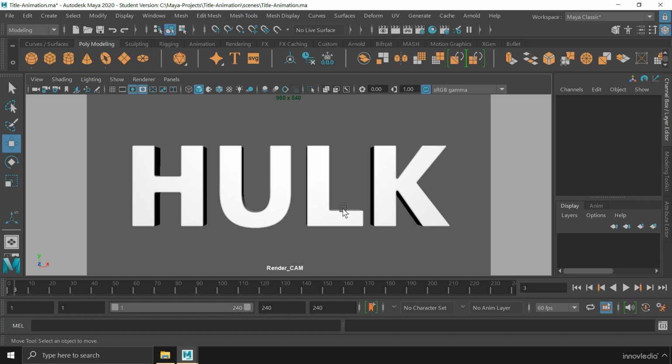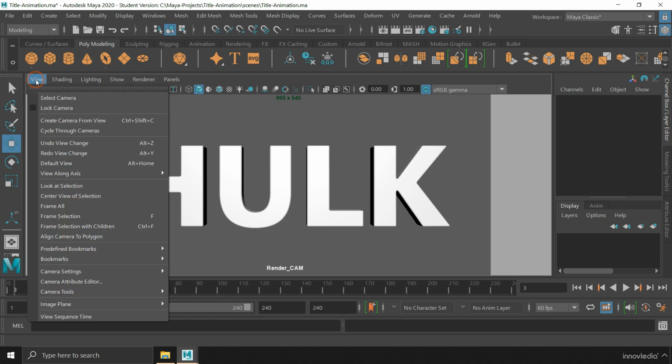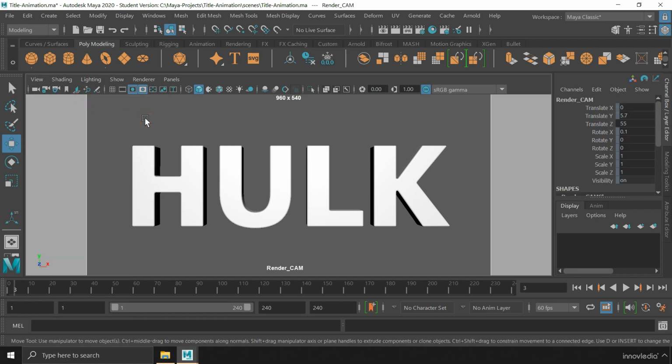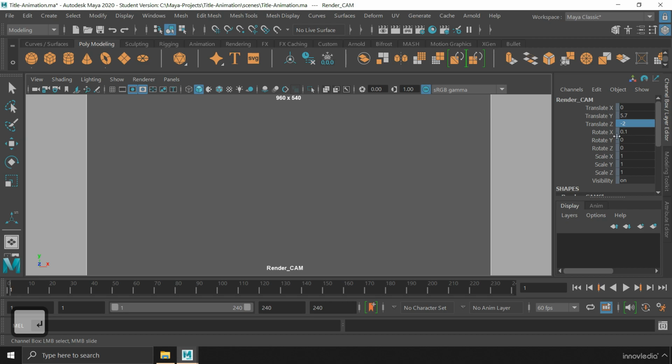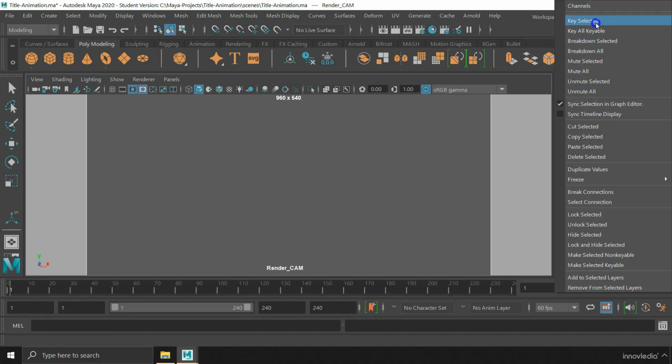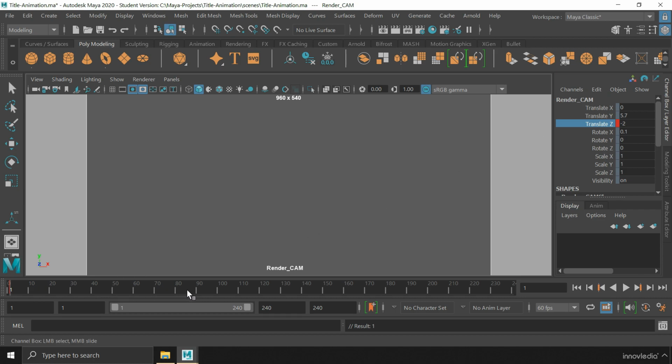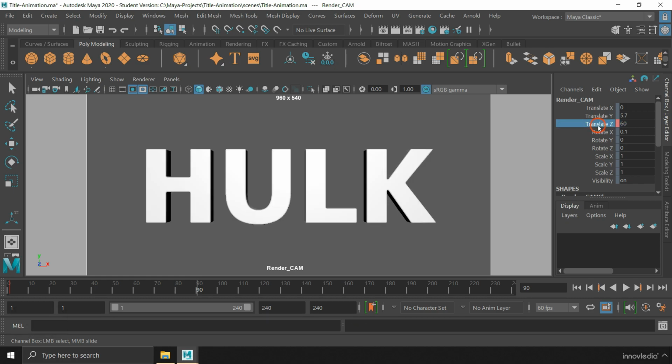Now, to reveal this title, I am going to animate the camera, which will move away from the title. Alright? Go to the View menu and click on Select Camera. And then we can set keyframes on the time slider for Translate Z to create an animation. So move this slider to the first frame and set this translate Z to -2. Right click on it and select key selected. Then move to the 90th frame and set this value to 60. Right click on it and select key selected.